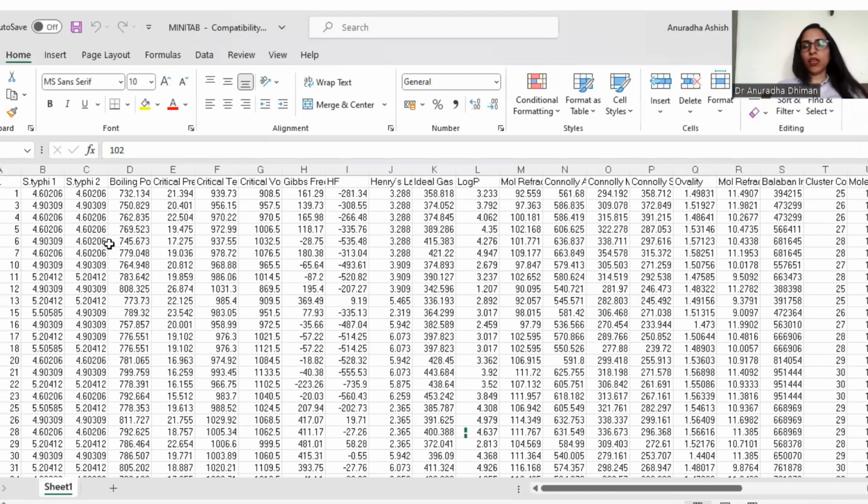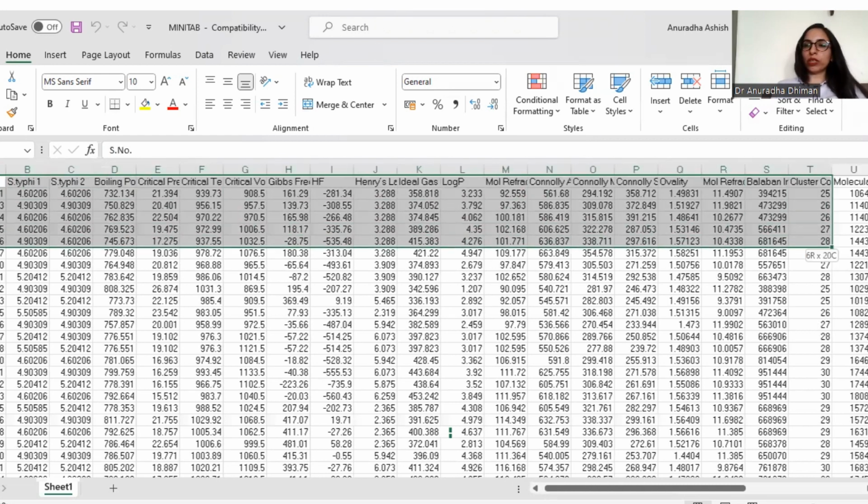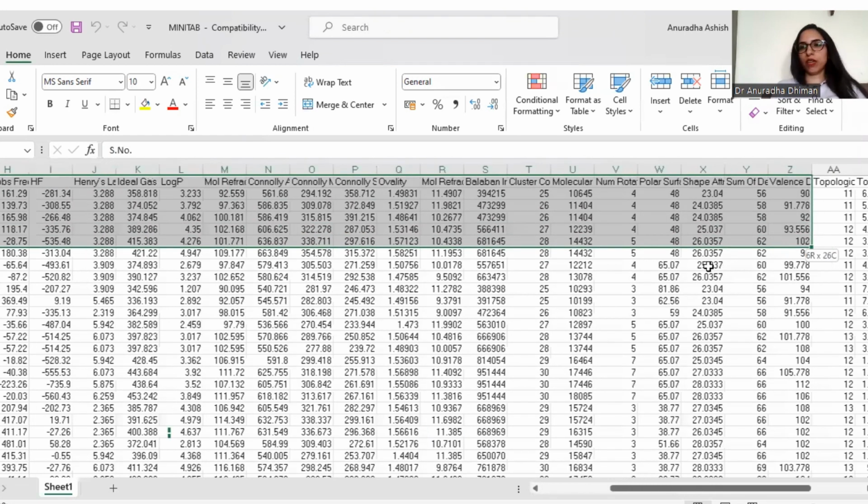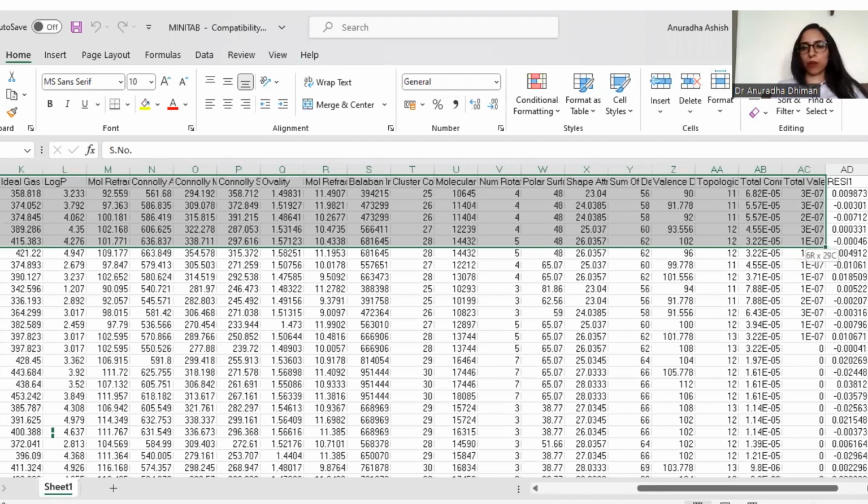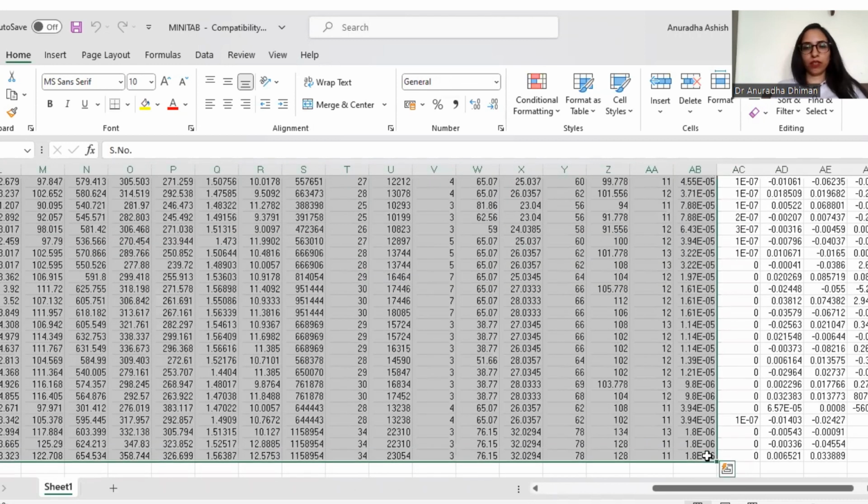This is the Excel sheet. Here, I have already determined the two types of activity. One is the Salmonella typhi 1 and the other is the typhi 2. Now we compute the QSAR for both activities. Fine, I just copied it up to total cannoli.